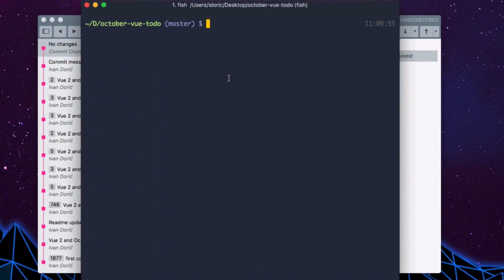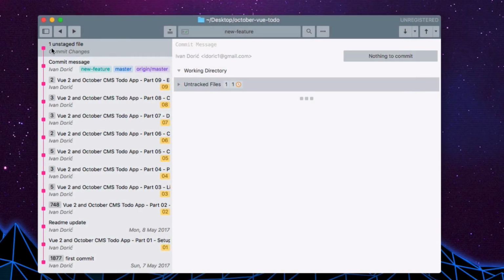Okay, so let's check out again to the new feature branch. Okay, and let's just add a new file, and we are just going to call it new feature. So touch new feature dot, I don't know, txt. Okay, so we have a new file, and as you can see, we have one unstaged file.